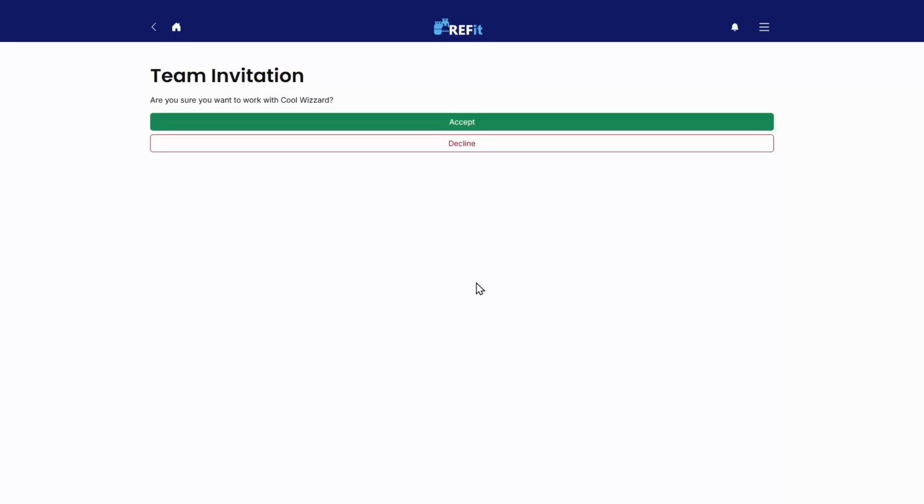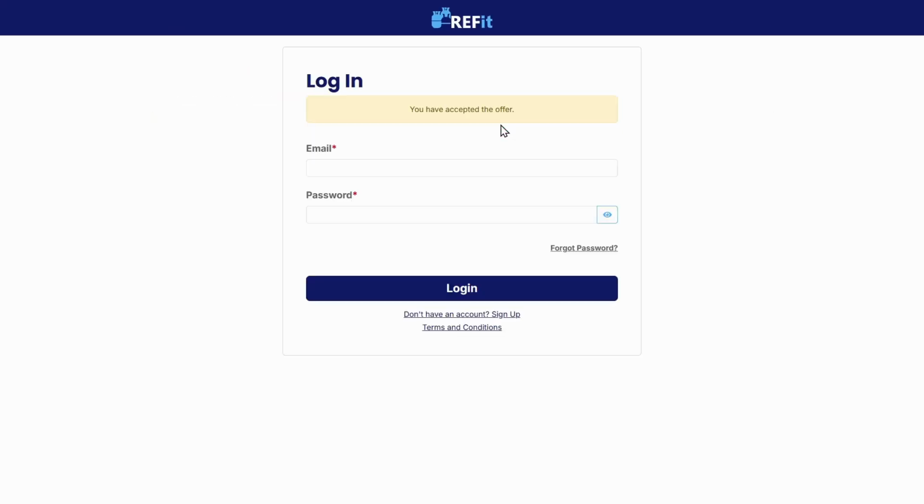Select Accept. If you already have a REFit Technicians account, that's it. If not, follow the on-screen instructions to finish setting up your REFit Technicians account.